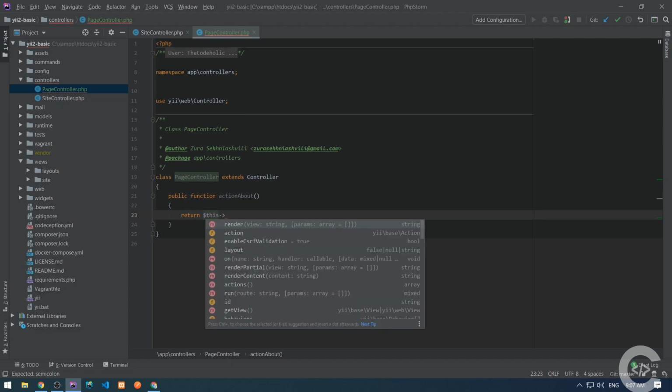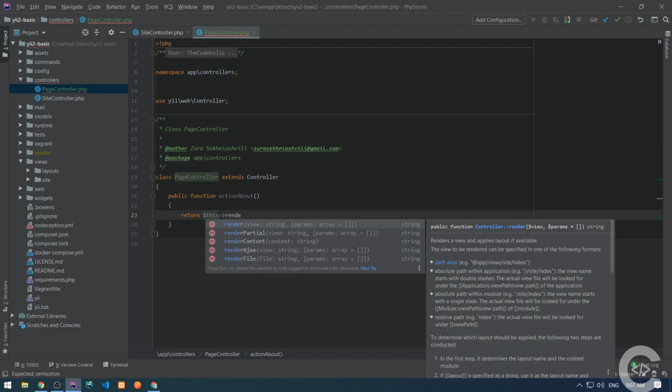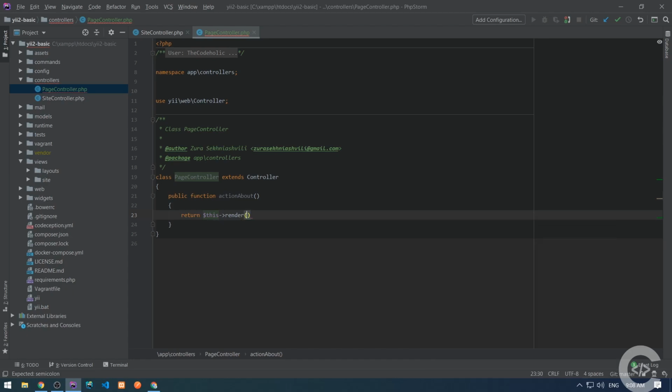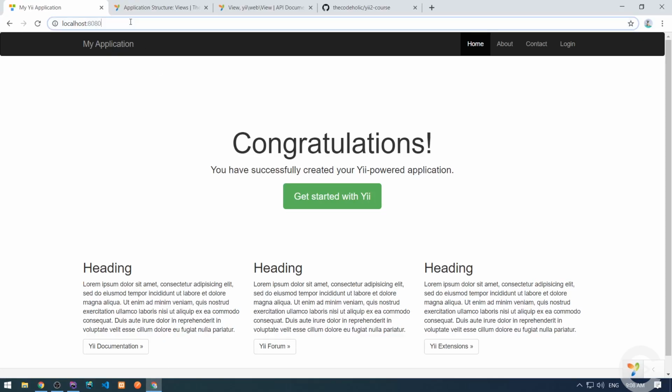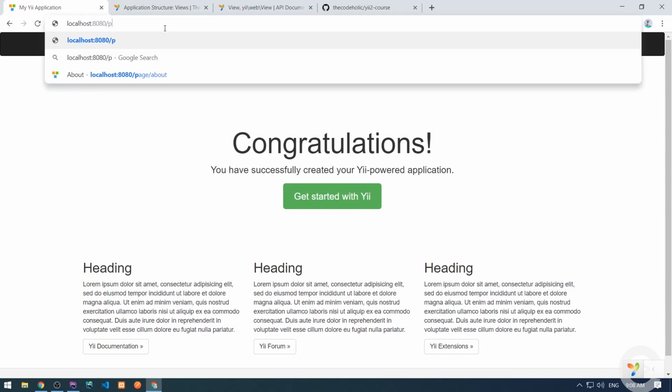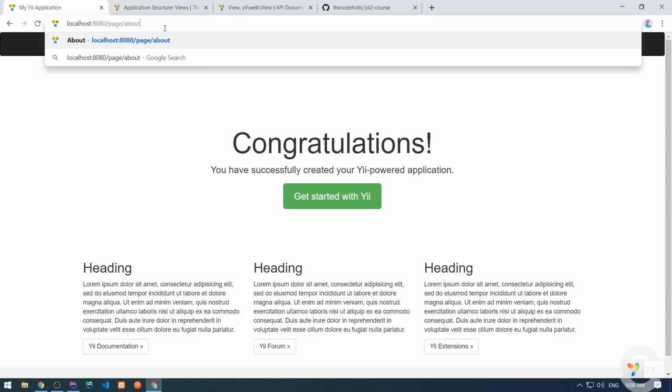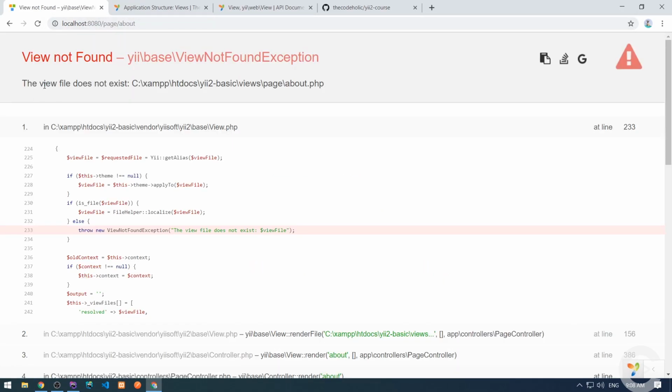The controller has a couple of methods for rendering content, rendering views, and right now I'm going to use render. And here we should pass the view name which should be rendered. So I'm going to pass here about, and we can see in the browser what happens right now. So I want to access page/about, and here I see error, view file doesn't exist, and it searches this about PHP under views page about PHP.